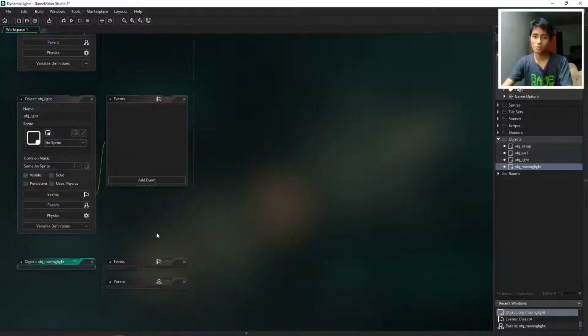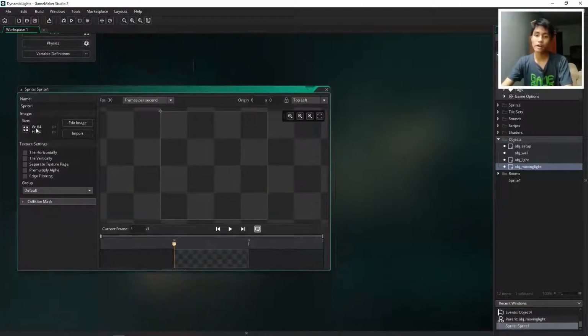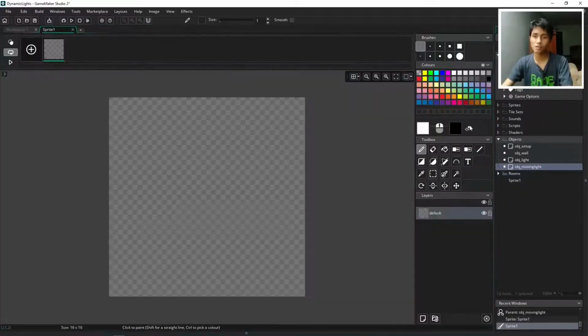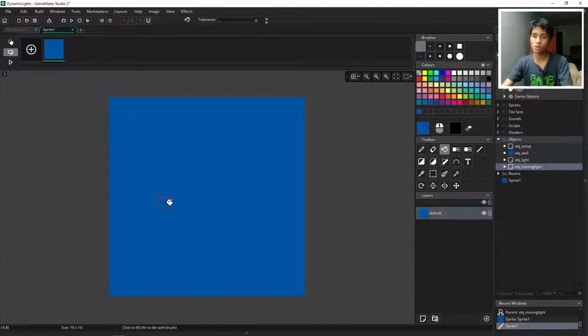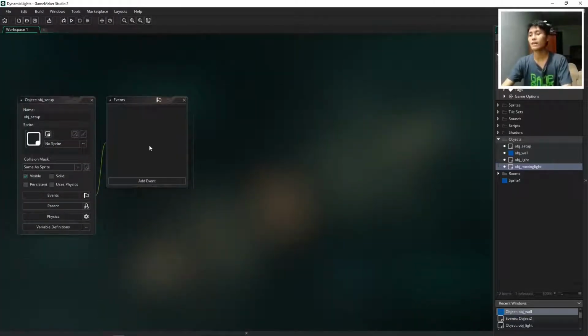So I can exit moving light here, we can exit light, and for the wall we are just going to be adding its own sprite, and we're going to be coloring it to 16 by 16. Apply that, edit image, go to the sky here, color is blue, and we're done with the wall. And the last thing we need to do is object setup and a bunch of shaders.